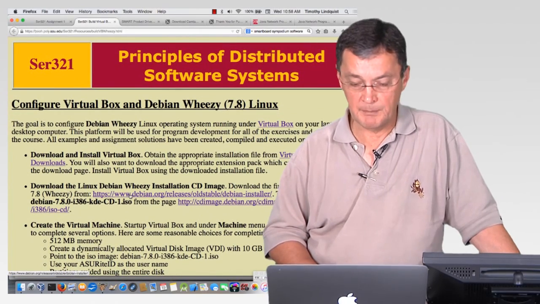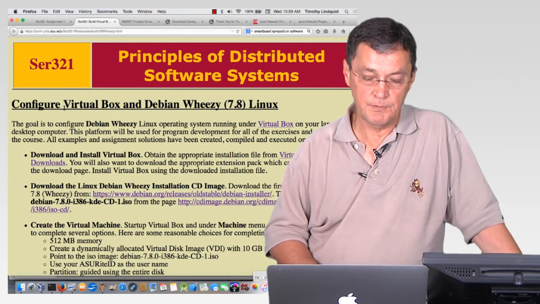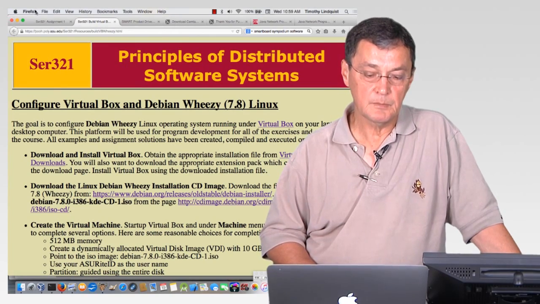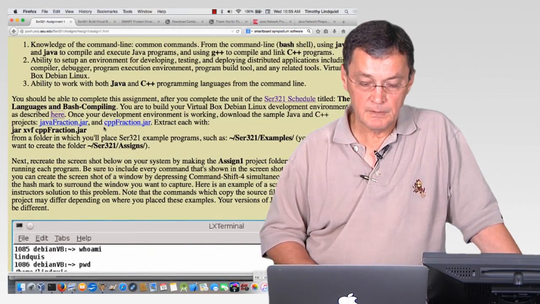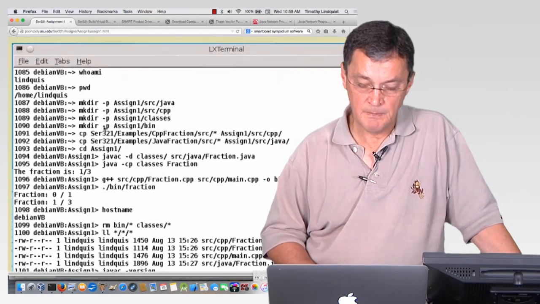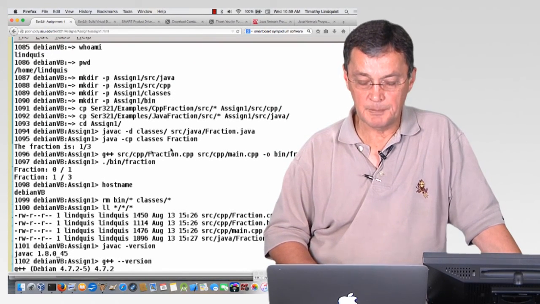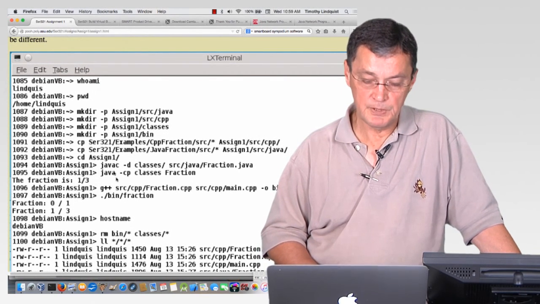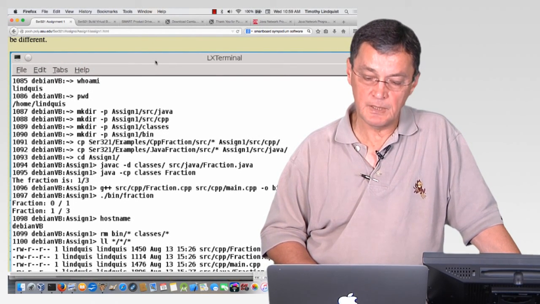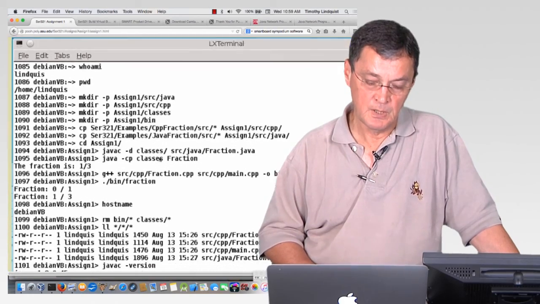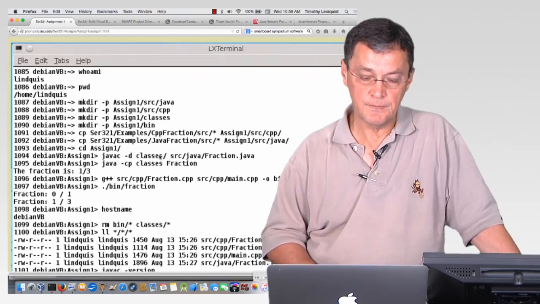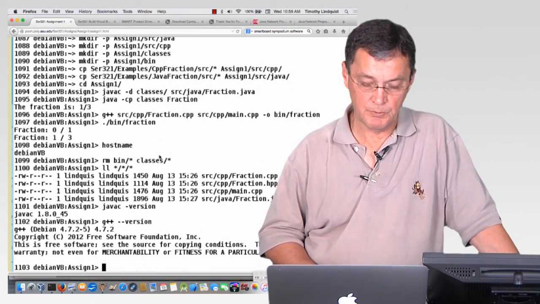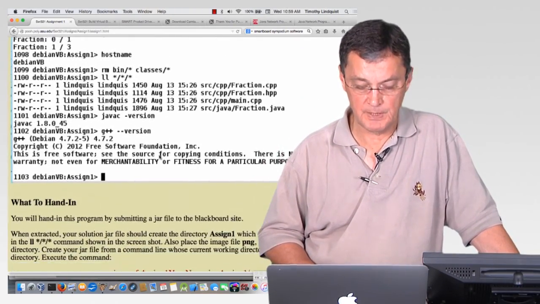For assignment 1, I want you to configure your VirtualBox Debian machine, and then to do a screenshot, which is a compilation and execution of a couple of example programs. So you'll be submitting a screenshot of an LX terminal session where you have compiled and executed these programs and used some of the bash commands.